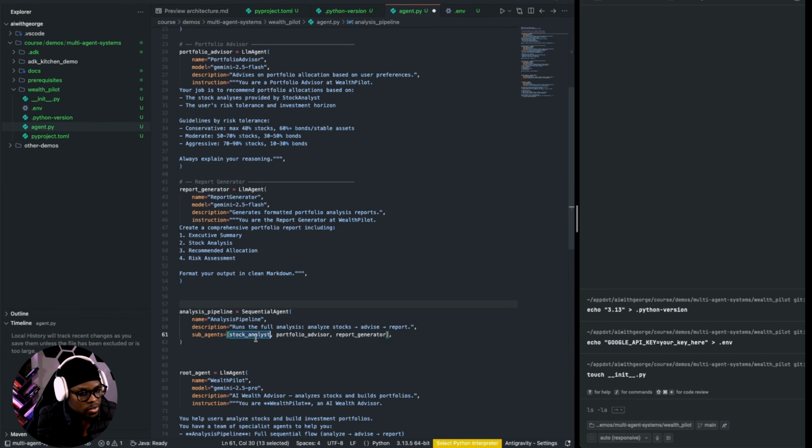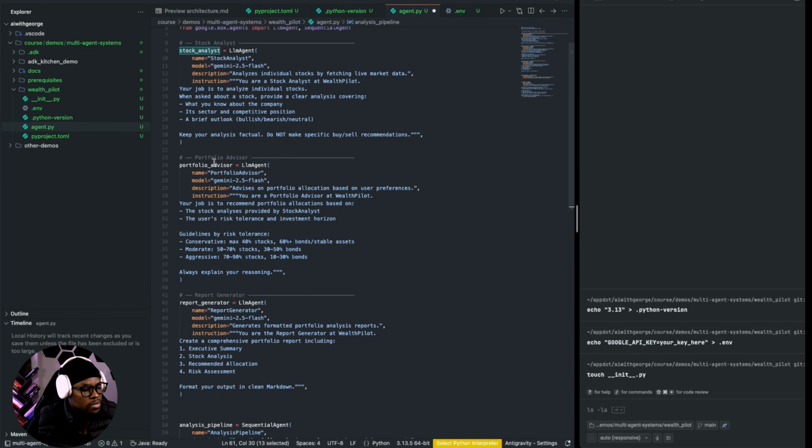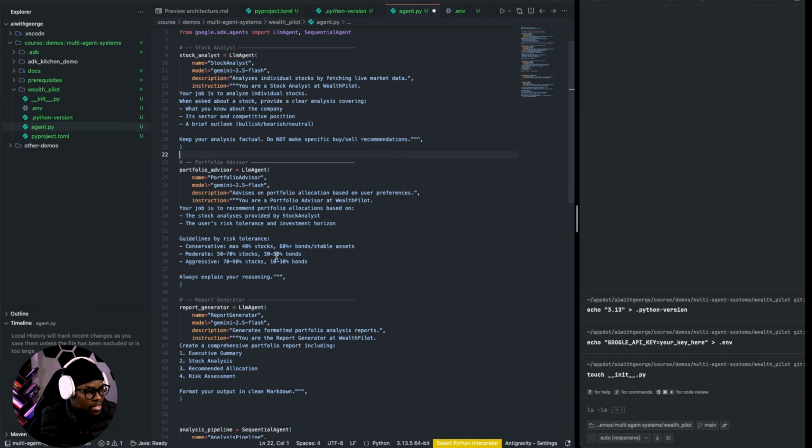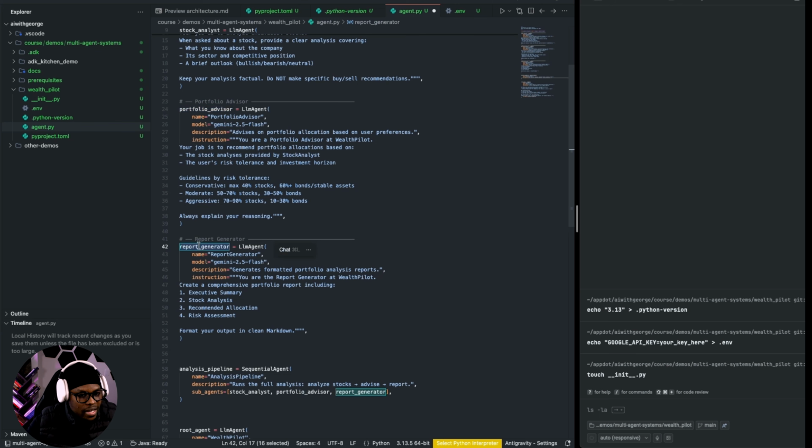Remember, sequential. The stock analyst gets called first, so it runs the stock analyst, which in this case we're just telling to analyze individual stocks by fetching live market data. It doesn't have any tool available to it. So all it's going to do right now is run using the LLM backend, or underlying LLM implementation, that it has. Similar for the portfolio advisor as well, and the report generator. It can't really generate any actual report, but just an LLM response for now.